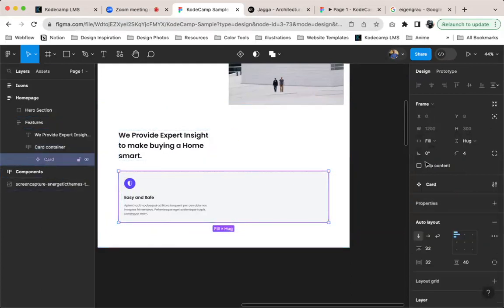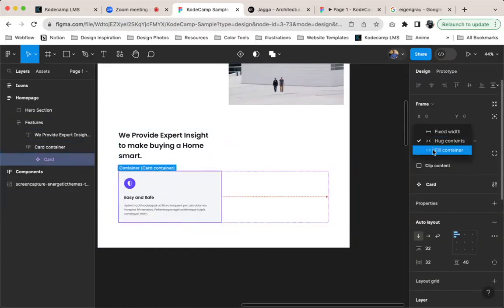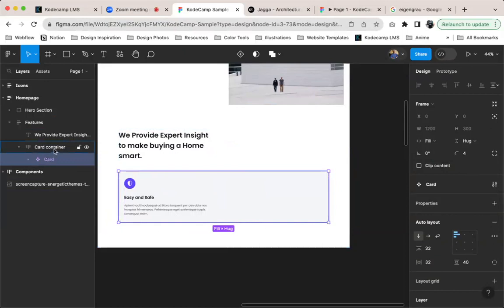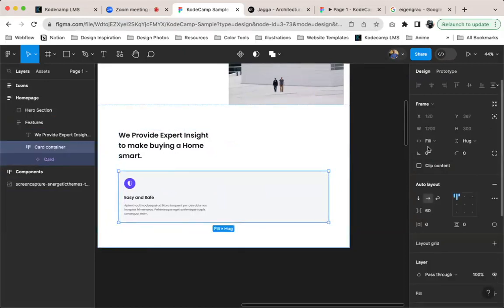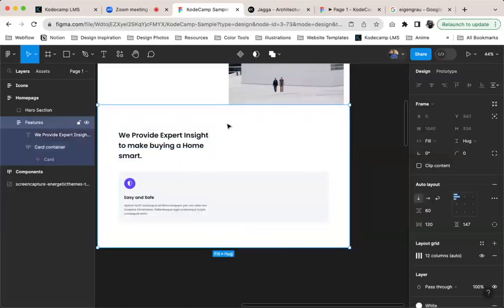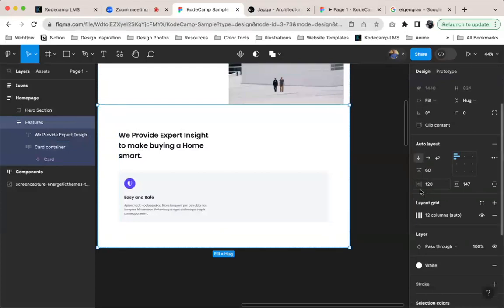And for my card too, because I set it to fill. If I set it to hug, this is what you have. You can see the space now. But because I set it to fill, it's occupying the whole width of the card container. And the card container width is also set to fill because it's occupying the whole width of the features section, except for where we have left and right padding.